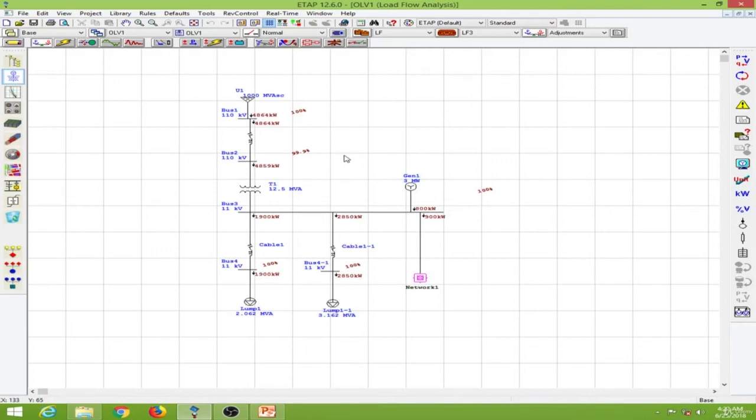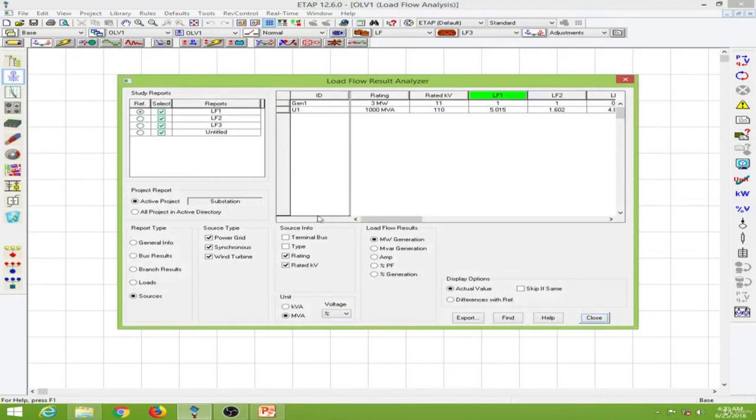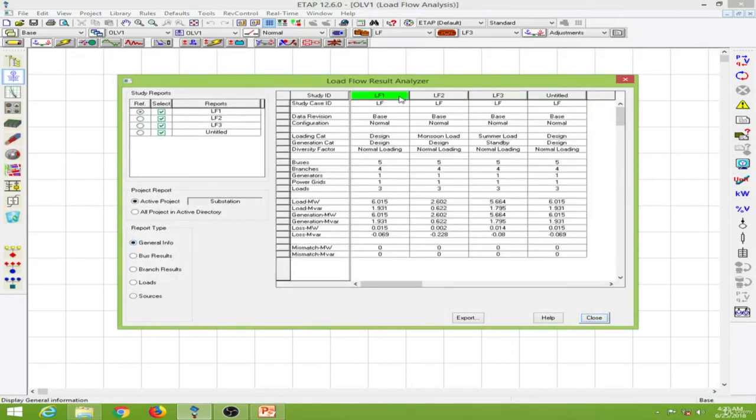In order to analyze all the case studies at once, I will go to this option over here, the load flow result analyzer, and let me see the general info. So we have 3 case studies now. This is load flow 1, load flow 2, and load flow 3.